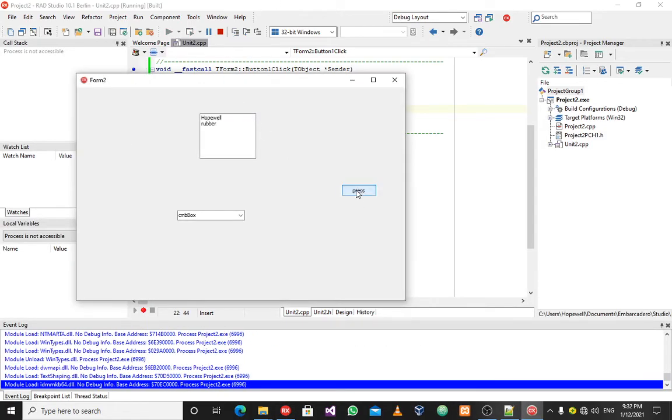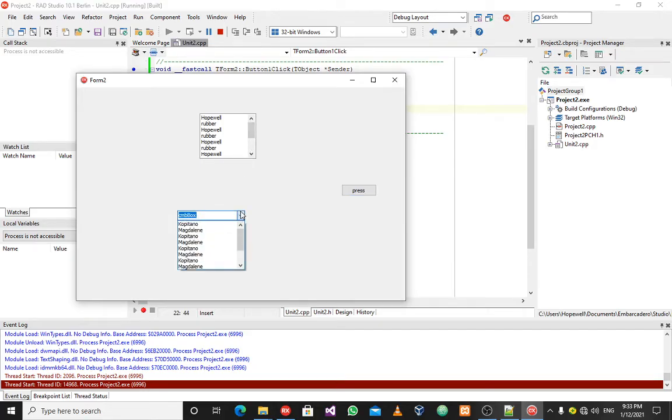The same thing when I come and press here, there's Rubber, but here there's Copitano and Magdalene. When I come here and press the second time, I've got the same thing. Now four of them. You can see that this combo box gets stretched out like this each time I work on it. This one gives me this scroll bar, but this one gets stretched down. That's how it is, the same thing.